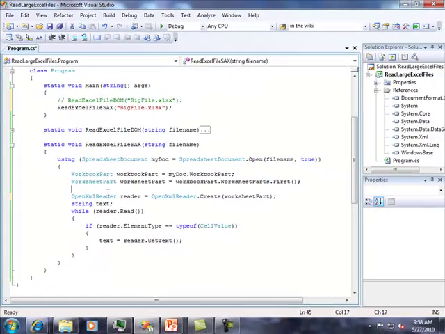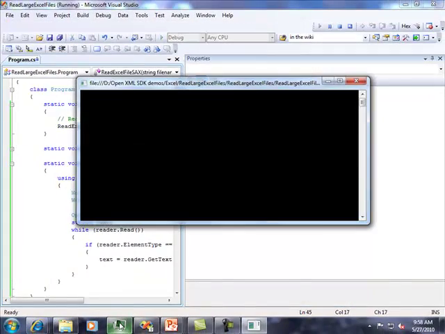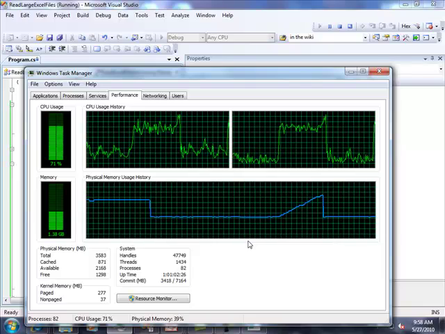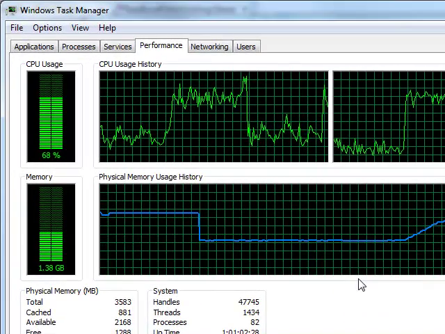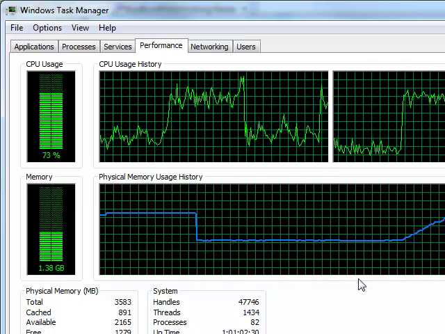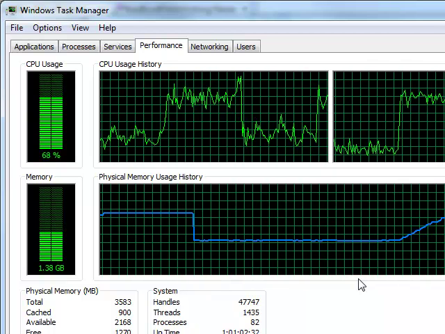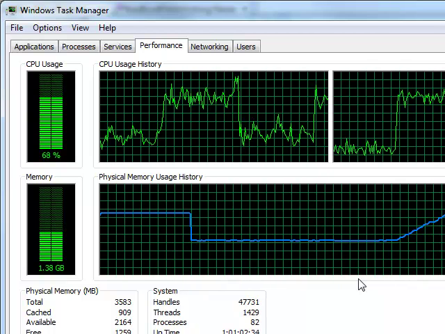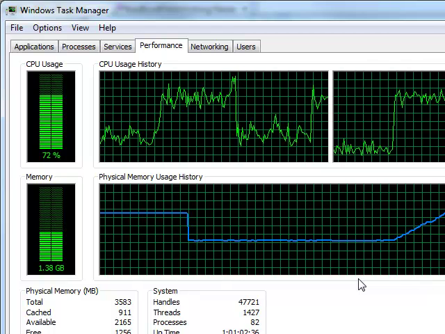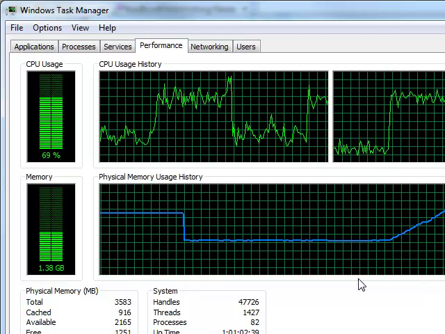Let's go ahead and run this, and take a look at the memory usage. As you can see, using the SAX-like approach, the memory consumption is completely constant here. And not only that, but we're able to read the entire file much faster.